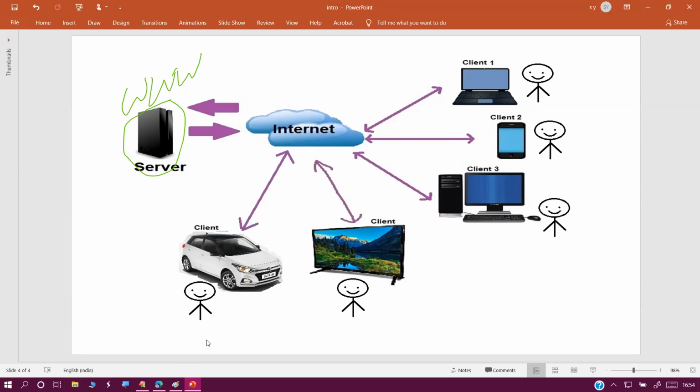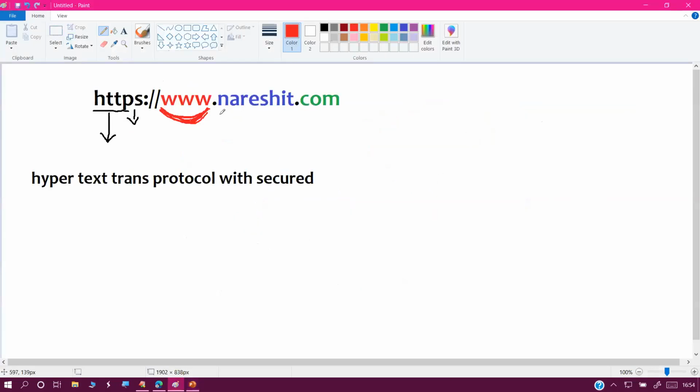Now see this. I want to open the Naresh IT website. The Naresh IT website source code we already deployed on the server. I'm writing a location to open the Naresh IT website. The source code of this website is present in www, and how to connect and how to transfer the data is with the support of the HTTP protocol. So I want to open this website. This website's source code is available here.